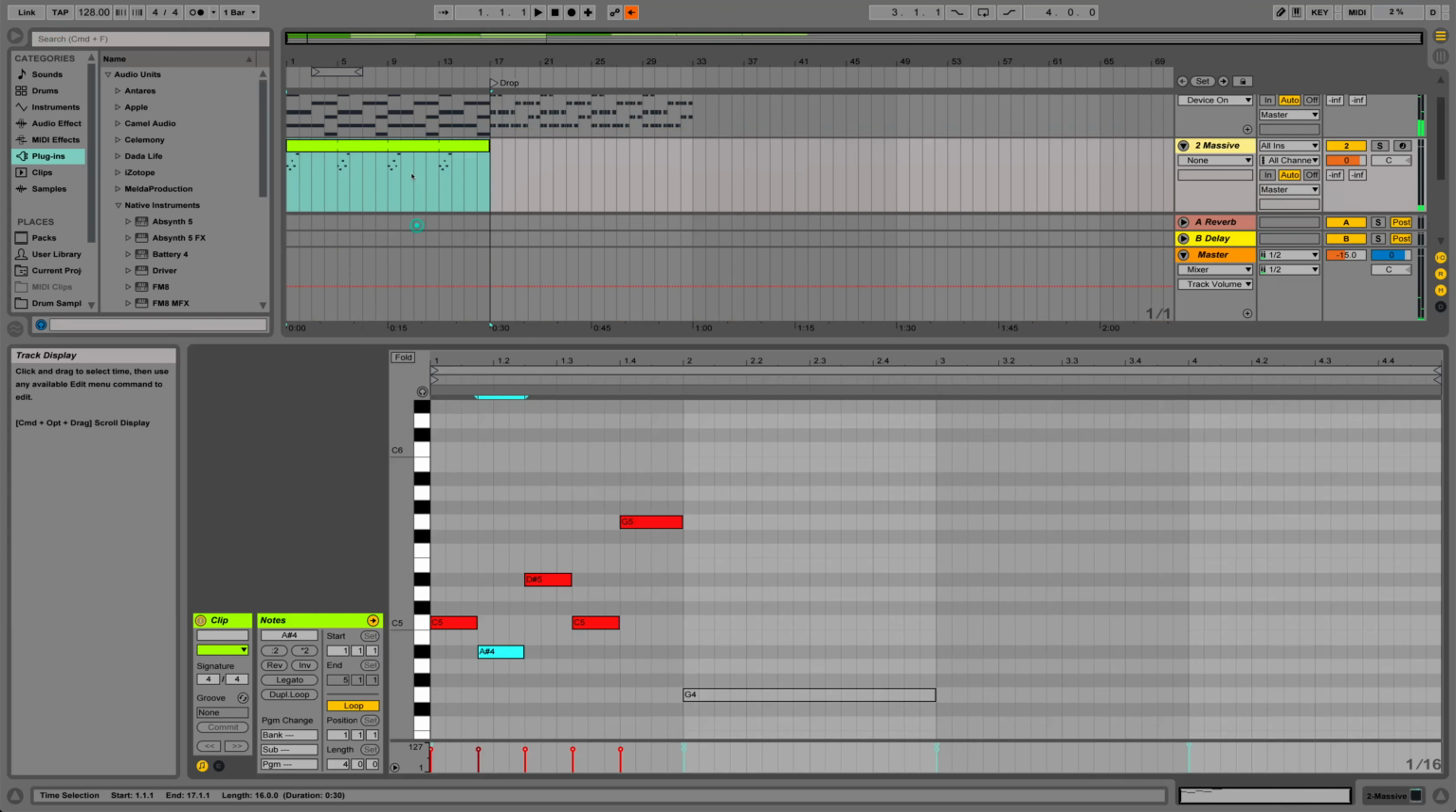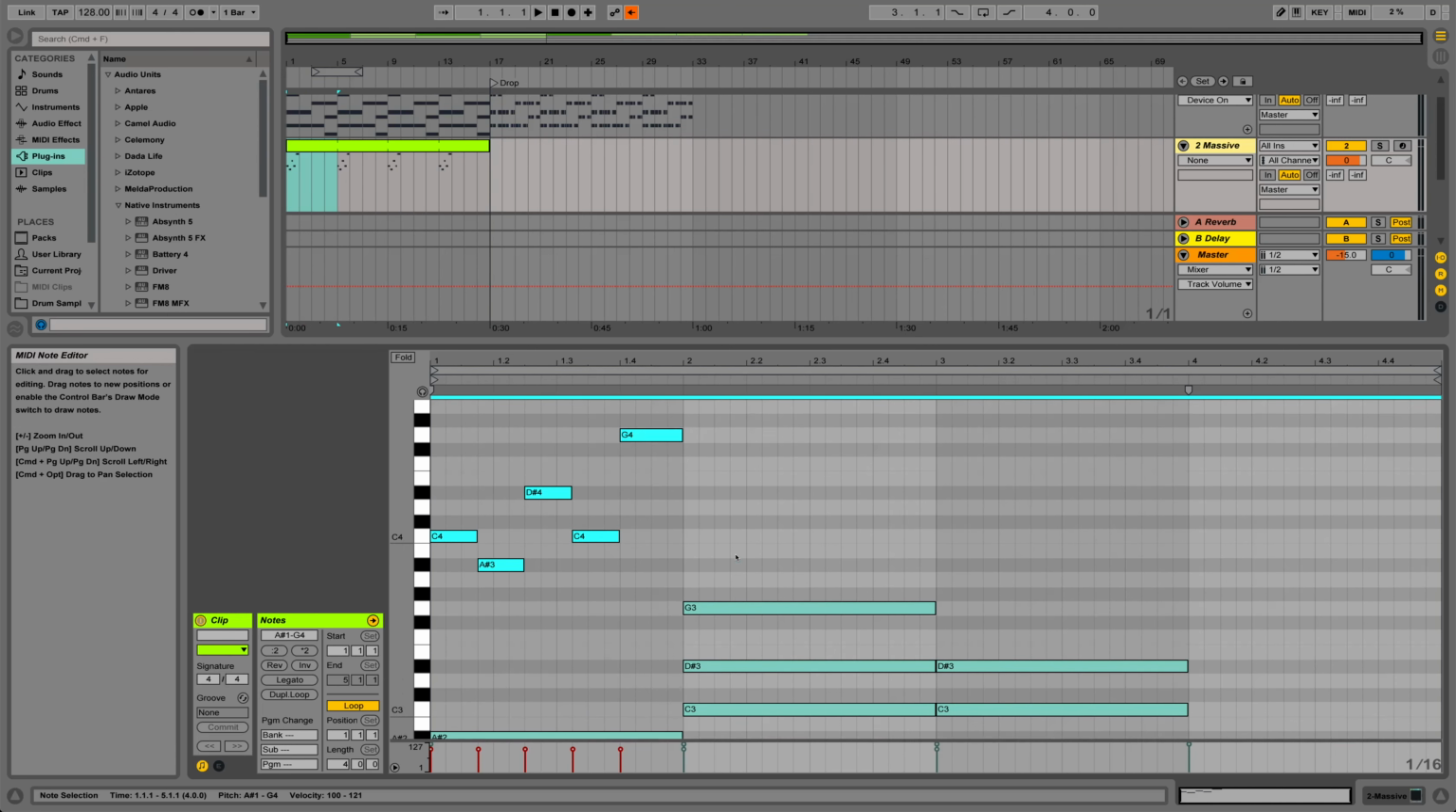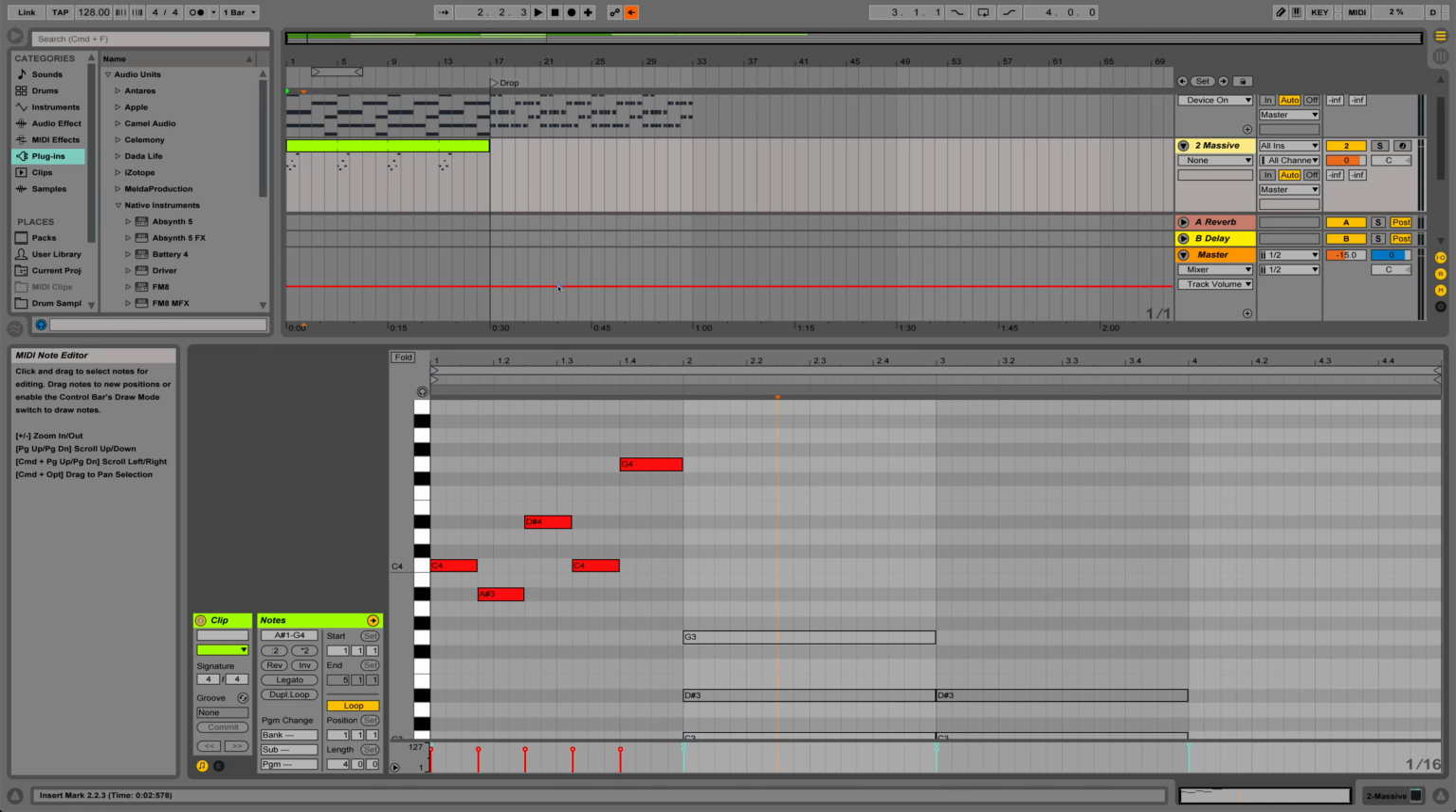All right, that's quite high up the octave, so I might bring it down just a little bit. So I just highlighted the notes there and pressed shift down, and that's brought it down an octave for me. Cool, that's our first bar.